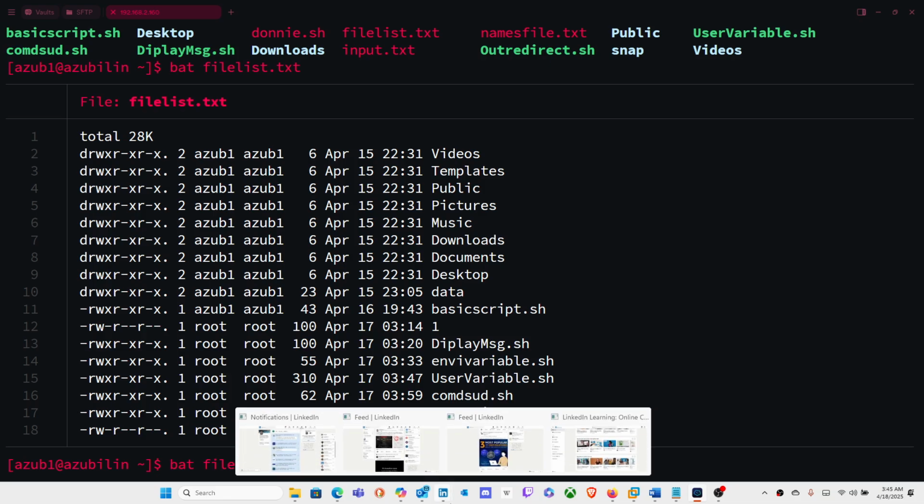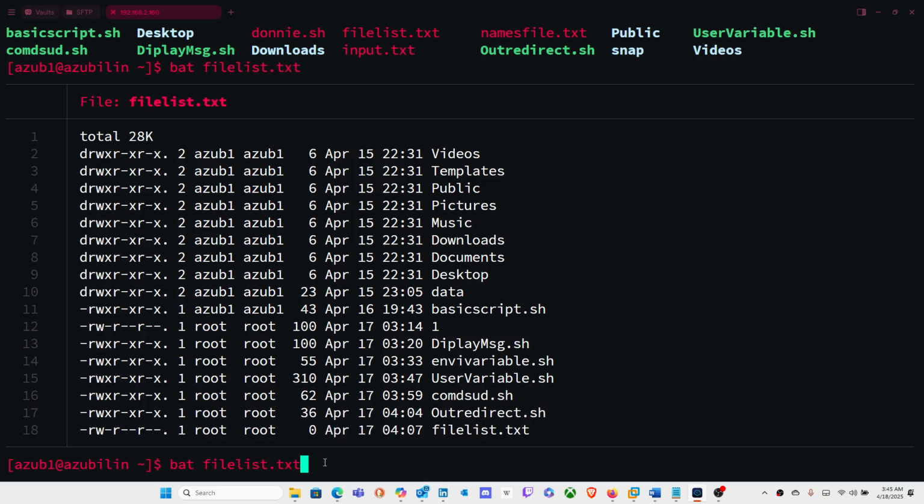Okay, since we wrote that, print column 1 and then comma dollar column 3. So you see it's the same thing.